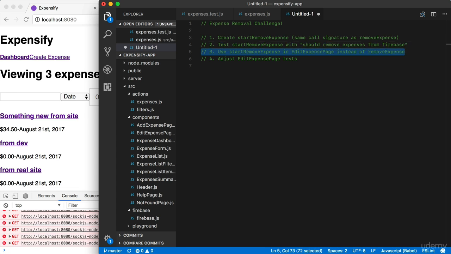Down below, we are going to make some changes to the edit expense page. That's where we were using remove expense. We want to switch that over to start remove expense. And if we are going to be adjusting the naming up above, we're also going to want to adjust the naming down below. We want to make sure that we adjust the things getting passed into edit expense page in the test cases to reflect the changes we make right here.